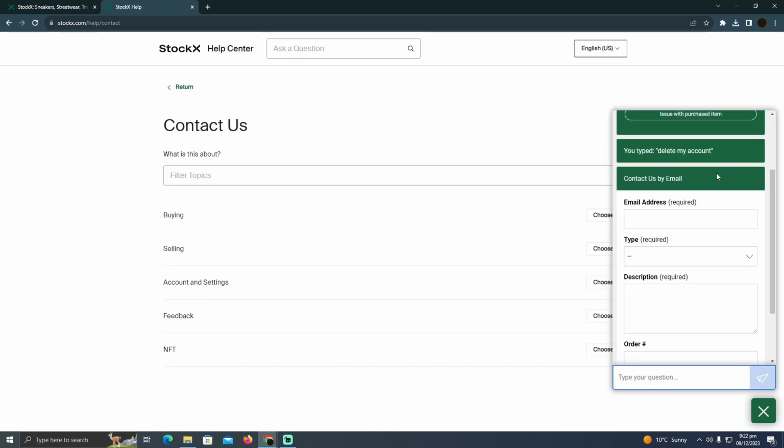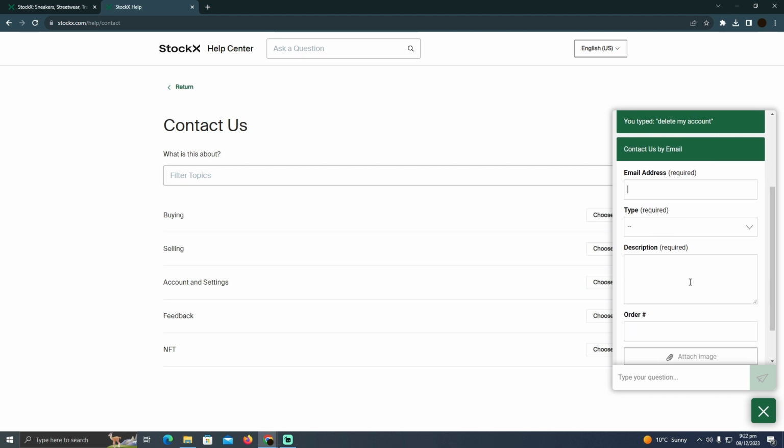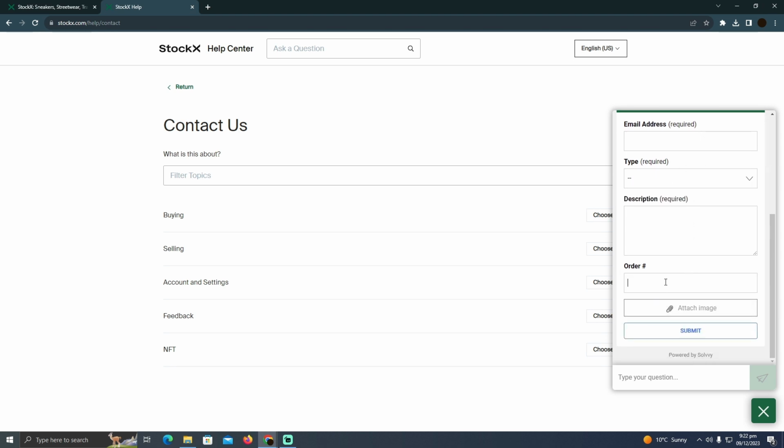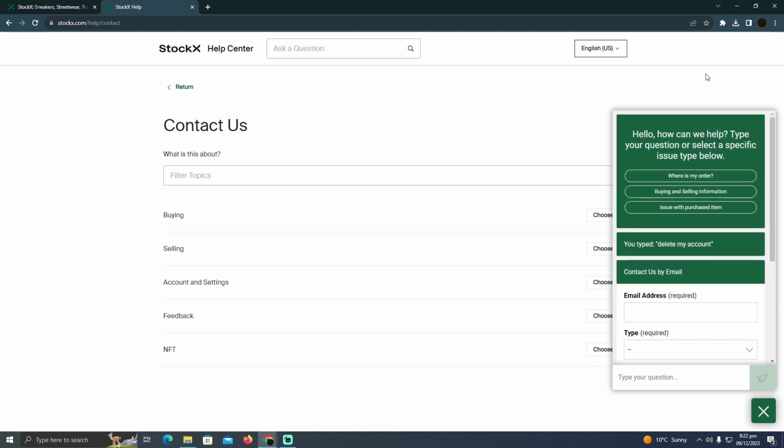And now after that, as you can see, they want you to type a proper email on why you want to do that. So for that, you simply have to add that you want to delete your account. After letting them know this information, the order number you can simply leave. You don't need to fill it up. And after that, you have to submit that you want to delete your account, and they will delete your account automatically. So that's pretty much it.